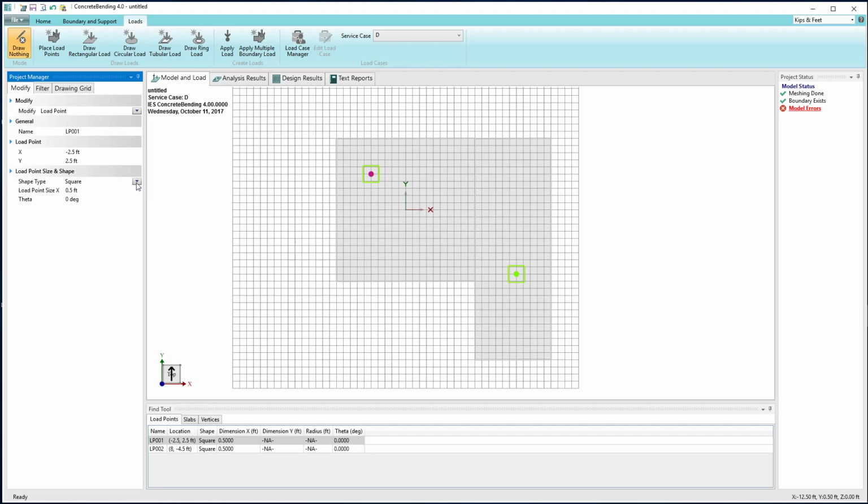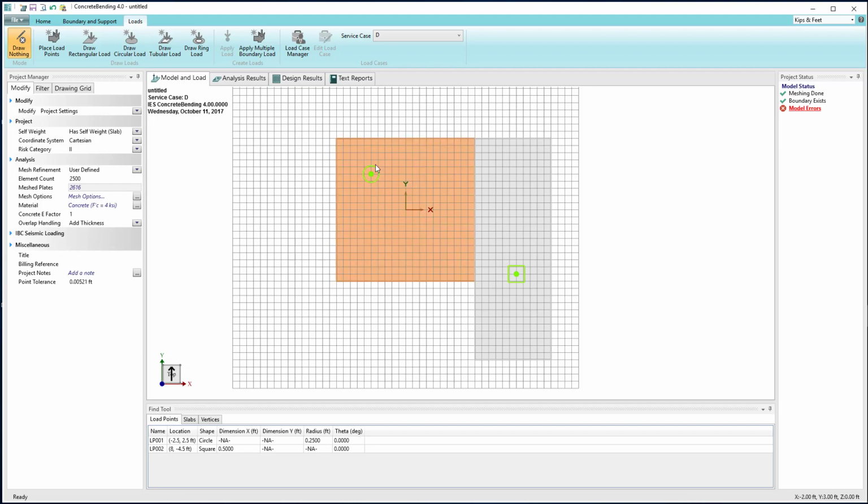If I make this shape, let's say circular, you notice that the green outline around our load point changes to demonstrate a circle. The green outline represents the punching shear boundary that's used in the design calculations for this load point. So it's important that you get the properties for this load point set up properly. Typical load point sources would be things like columns or possibly a base plate resting on our wall or slab.